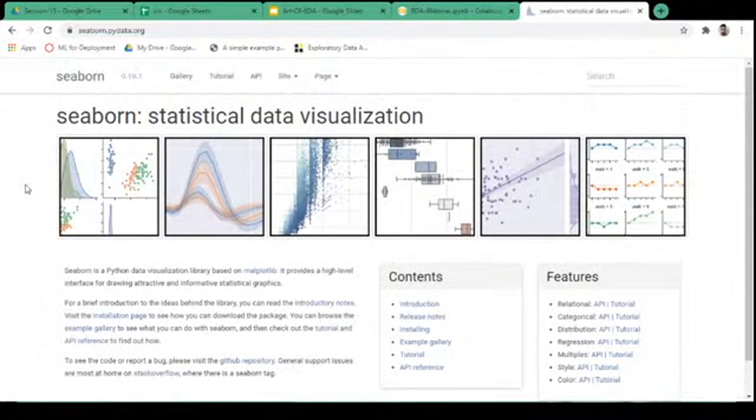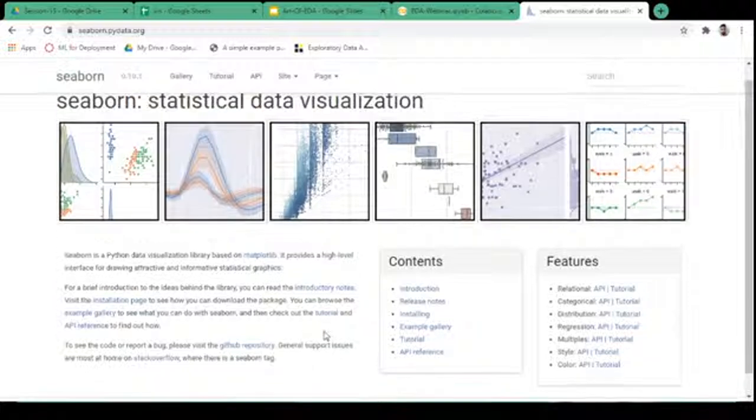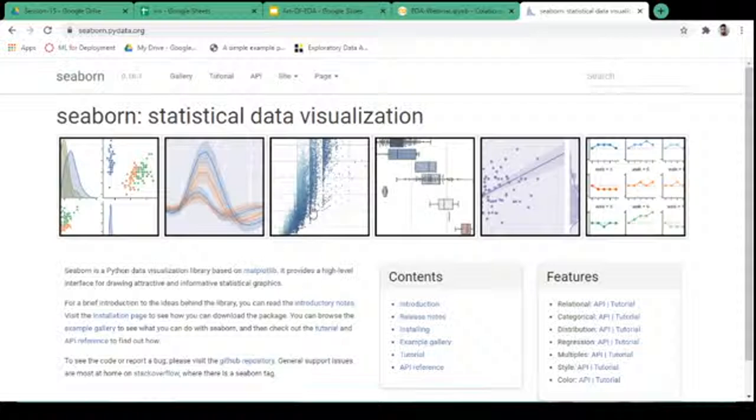It is built on top of matplotlib, right? And this provides you with some statistical graphs as well. So we are going to use this Seaborn package, and you can read about the introduction, then release notes, then the tutorial, categorical distribution, regression, and multiples and whatnot. Everything has been provided in their official documentation. If you want to know more and eagerly learn this, then I would suggest that you go to their official documentation page and learn from there.